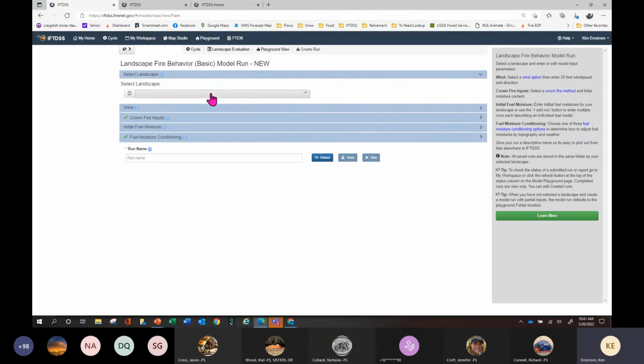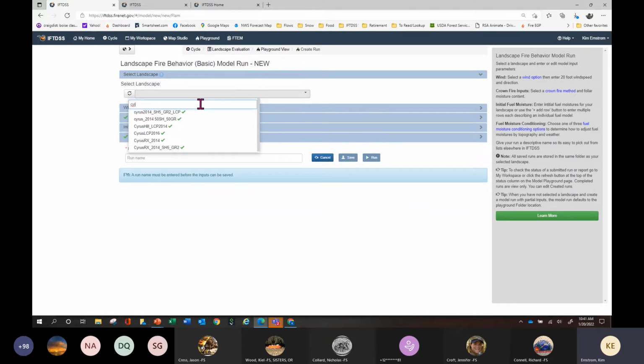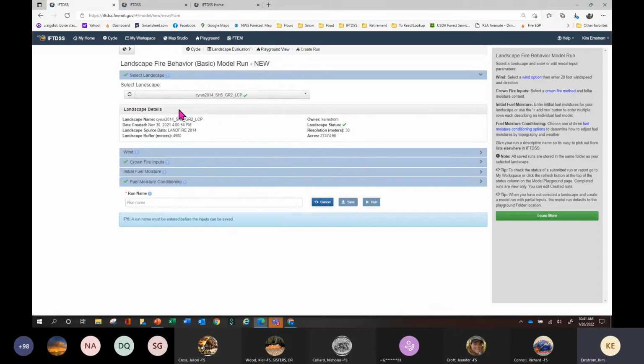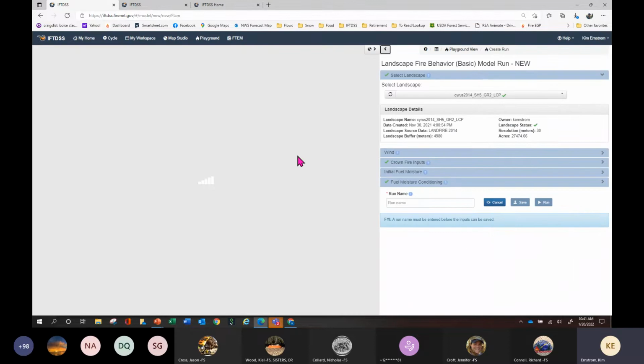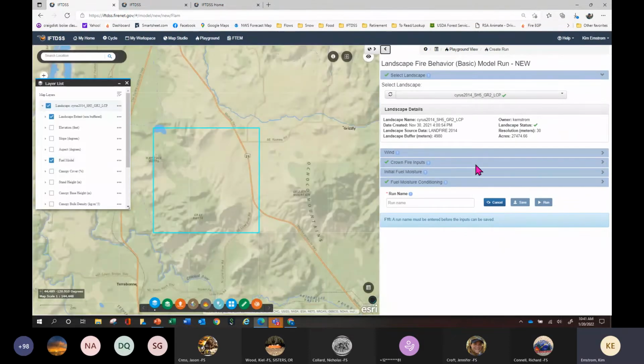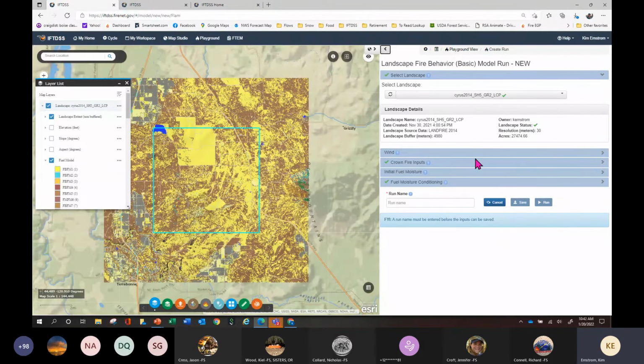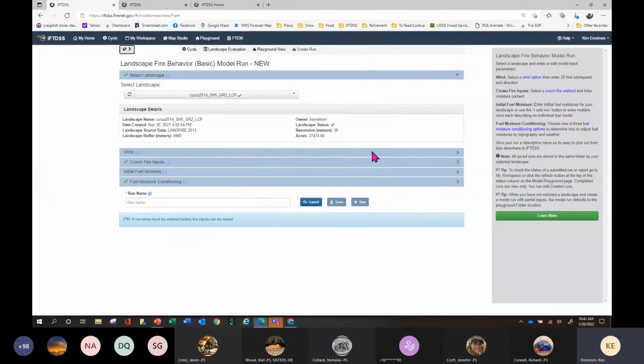and then you can do a couple things. You can pick your landscape. In this case, I'm just going to search for mine. I know it's called Cyrus. This is my modified landscape. You can split the map, so you can have the map on the left and then have your prescription inputs on the right. So you can do that, or, for size, I'm going to just go back to the full screen so we can see it better.